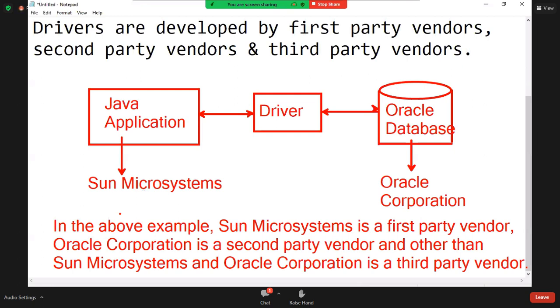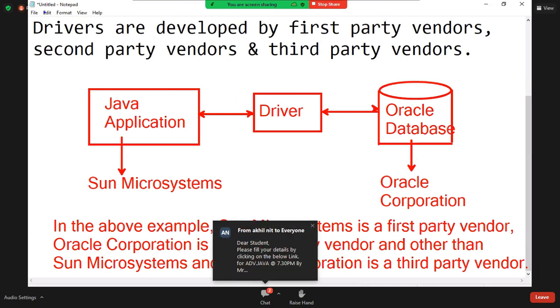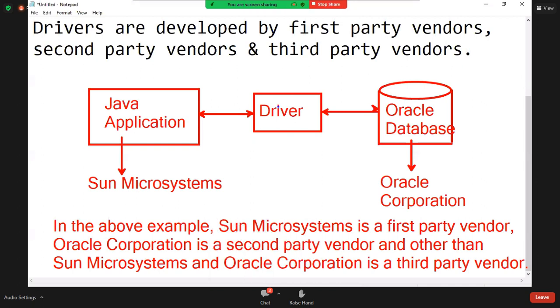See, Java application and Oracle database. That is also like here, SQL prompt I have shown. SQL prompt and Oracle database. These two softwares are connected with driver software only. Suppose you are going to develop with Java, then Java application. That application, if you want to connect to Oracle database, one driver required. That driver compulsory we have to use. Okay. First, is it clear? Who is first party? Who is second party? Who is third party? While downloading, it comes third party, third party, third party.